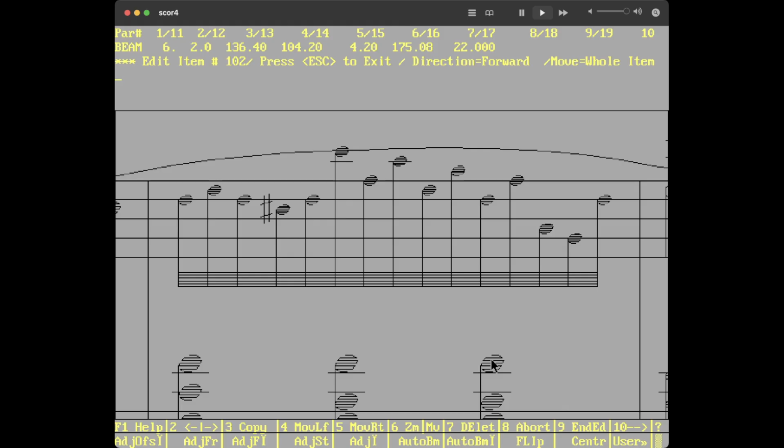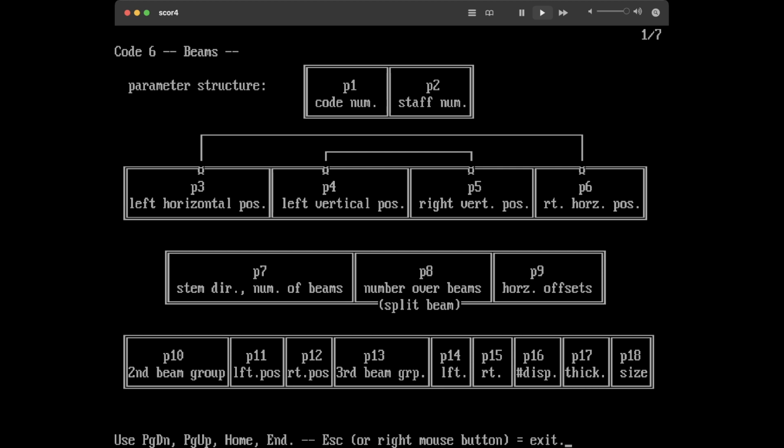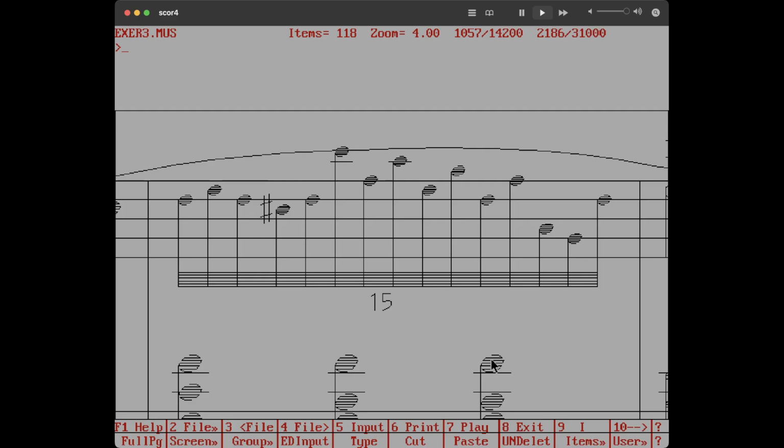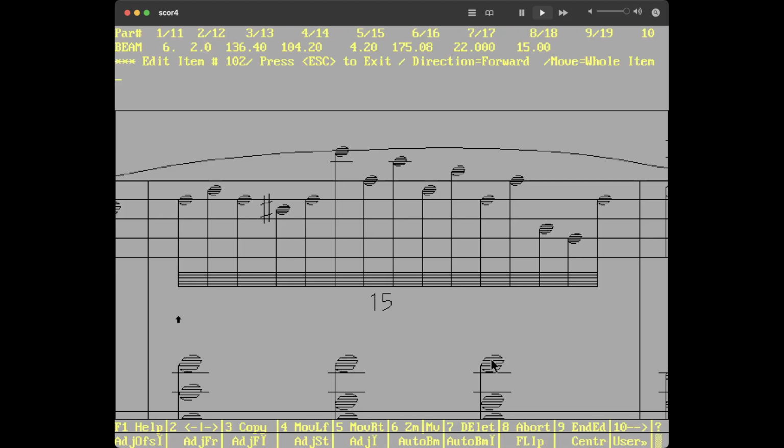So the first thing with the beam is we can add the number. So if you press F1, you get a list of the parameters. It'll be parameter 8, which is number over beams. And that should be fairly explanatory. So I type 8 space 15, and I get the 15 added to the beam. And I can click on escape to just save it and see what's happened. So I can type I and go back to the beam. So we have 2 lines on the beam, so 2 beamlets.